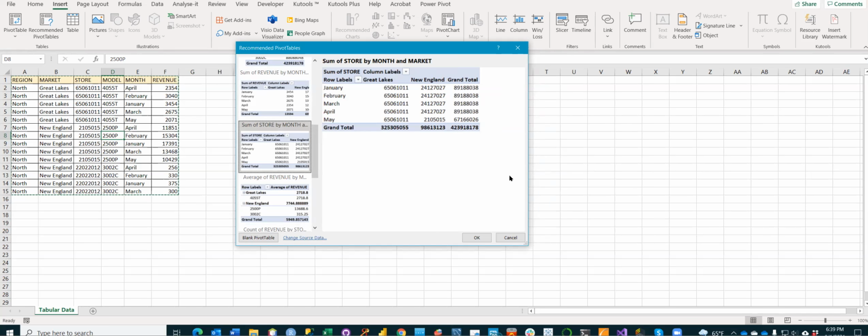It's just some of the stores. So it's sum of store by month and market. Here's a good question. In the Great Lakes column, all the stores are Great Lakes. Does this tell us anything? There's only one store number in Great Lakes. Is that all one store? Yes, that is all one store.